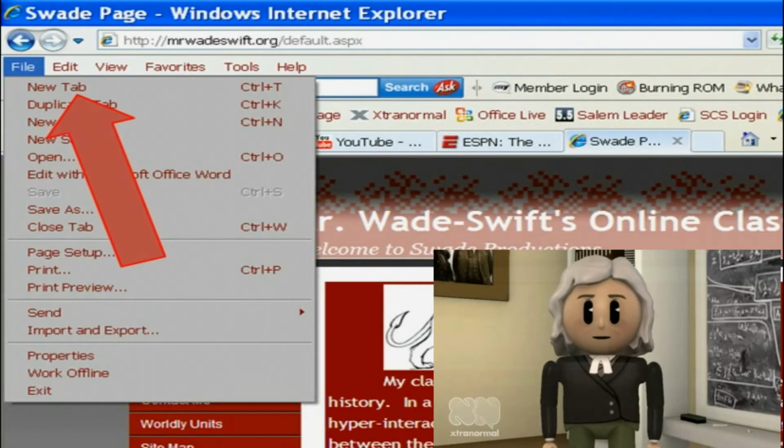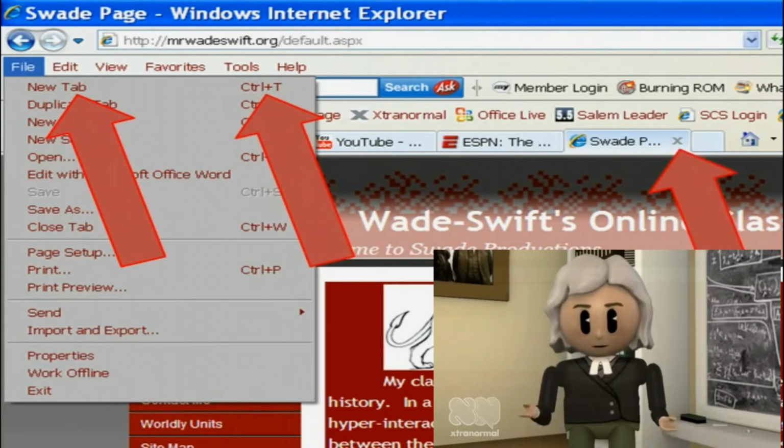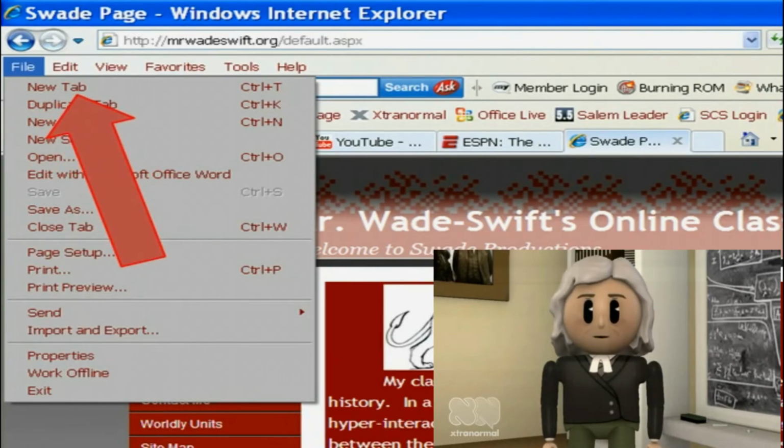Now close that window. Now press the Ctrl key plus the N key. A new window has appeared now. This is the shortcut to this function.